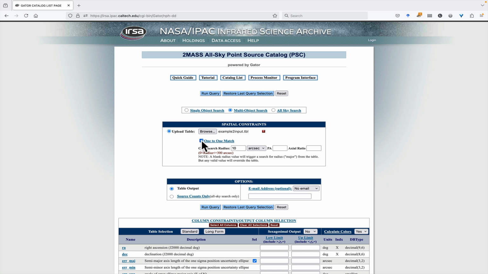What that will do is take every source in my input list and look for the closest source in the 2MASS point source catalog within 10 arc seconds, and it will only return one source per row. So even if there's 3 sources within 10 arc seconds, it will only return the closest source to the position that I have listed. For 2MASS, typically I have a match that's much smaller than 10 arc seconds, but I'm going to leave it as 10 arc seconds because I want to show you something when the search finishes. Okay, run query.